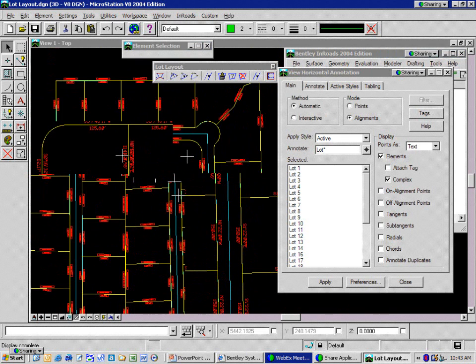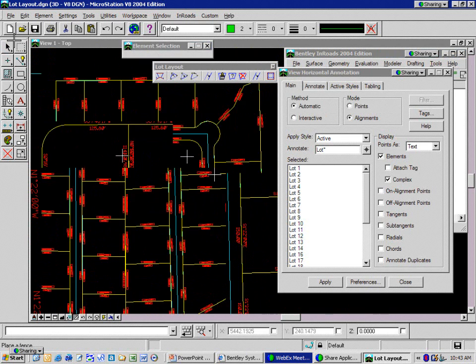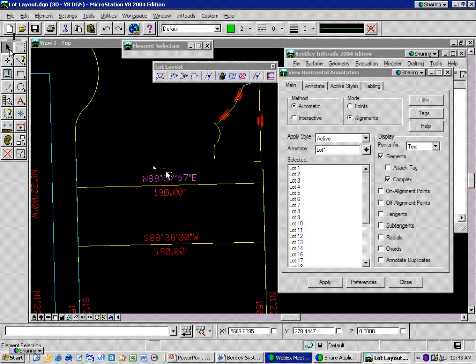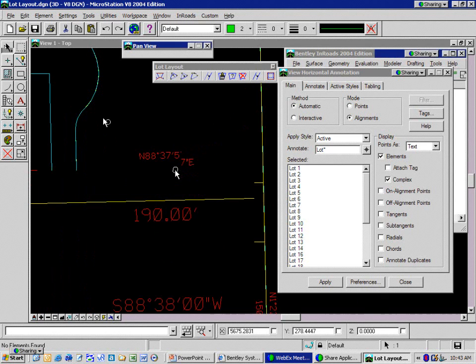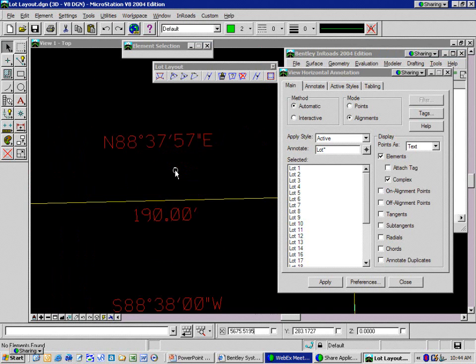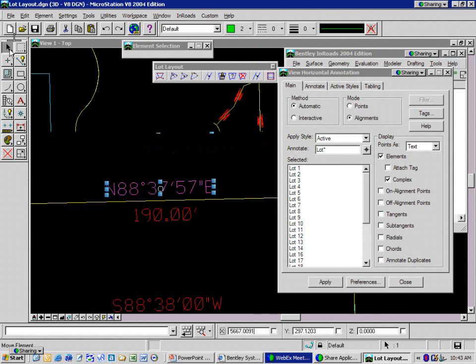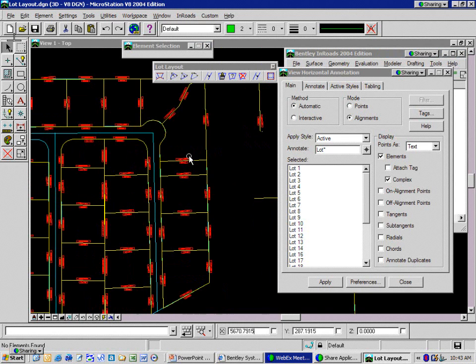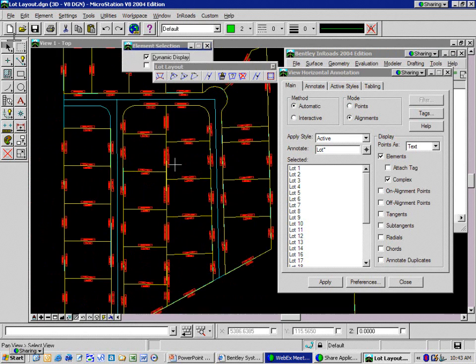Another thing I wanted to go over with this view horizontal annotation is that if it's a shared line, you can see it doesn't annotate it twice, which is real nice when you start moving all these texts around. If you're getting in the way of something, you don't have two sets of text in there. So if it's a shared line, it's only going to hit it once. Real nice little feature. Okay?